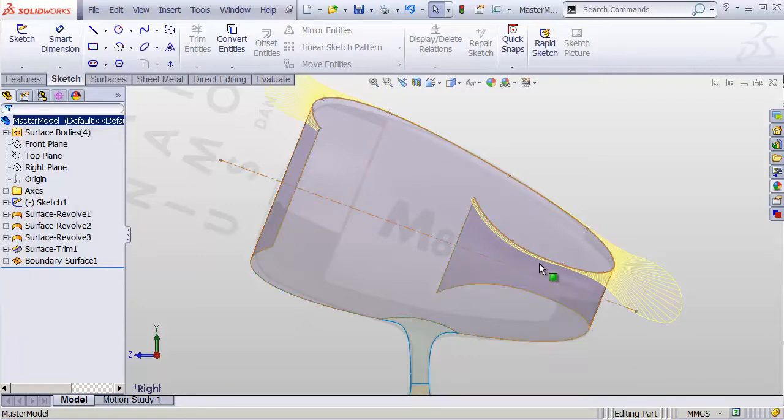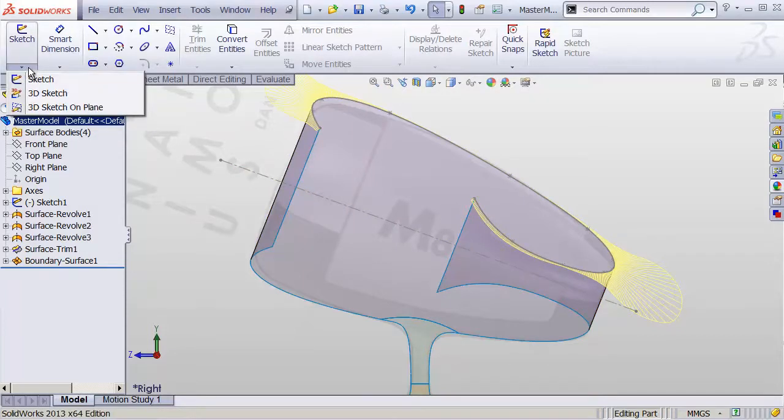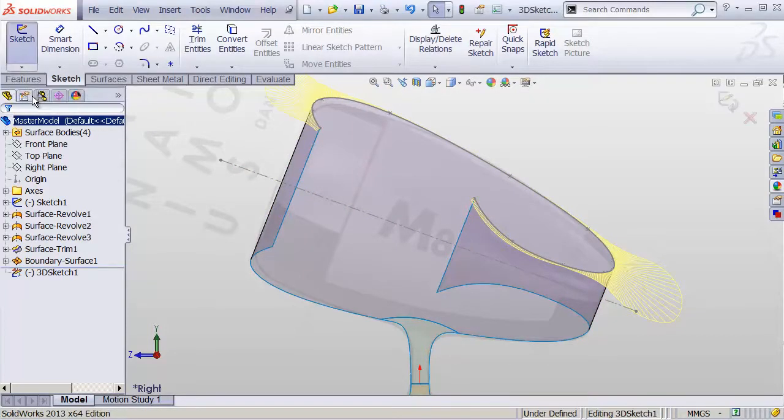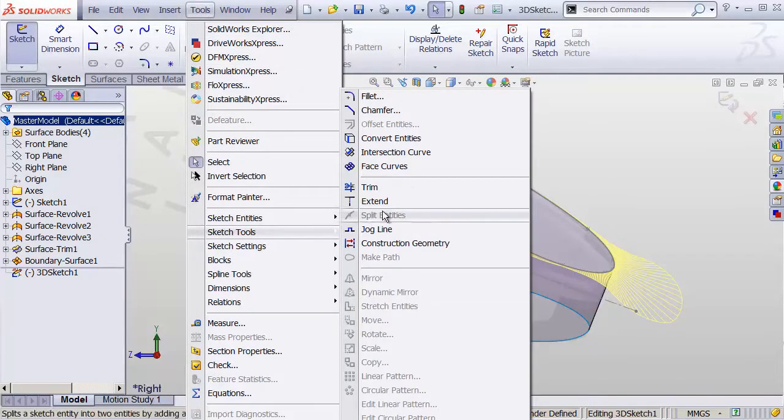So a better way to do it, and just kind of a fun tool, is to go to our sketch toolbar, drop down the sketch, and say 3D Sketch. Now, 3D Sketch has a tool that's buried in the interface that you wouldn't know about unless somebody told you. If you go to Tools, Sketch Tools, there's this one up here called FaceCurves, and if you find yourself using it frequently, once again, you might want to add that to a toolbar.